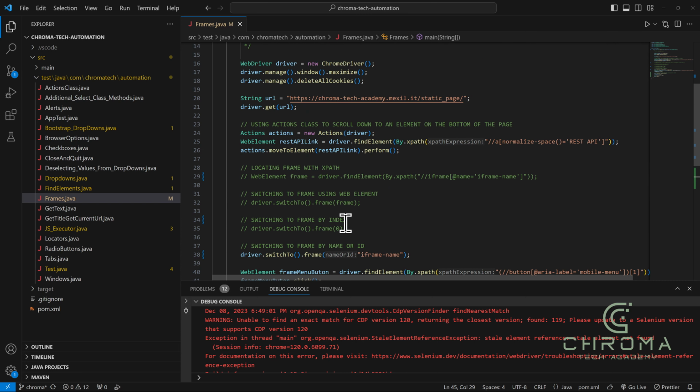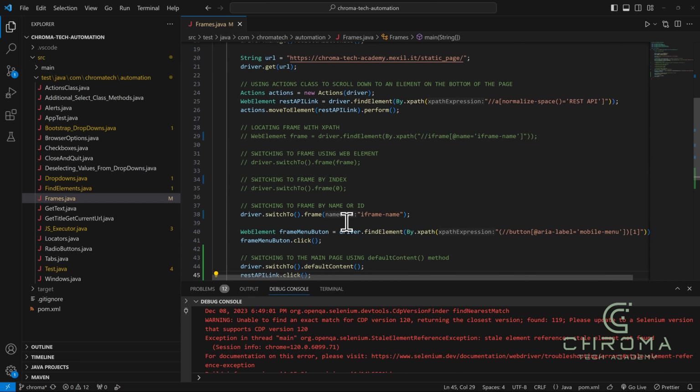So let's go ahead and recap everything we've covered so far. Now in this video, I'm using actions class to scroll down to an element on the bottom of the page. We discussed that this is one way to scroll down to an element. I haven't shown you how to do that with JavaScript executor interface, but that's in the videos to come. You can switch to a frame in 3 different ways: by web element, by index, or by name or ID. So you can use either or.